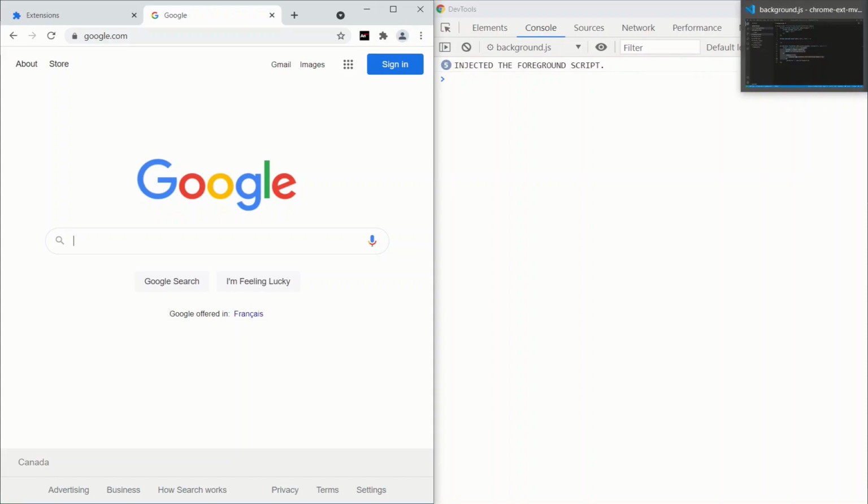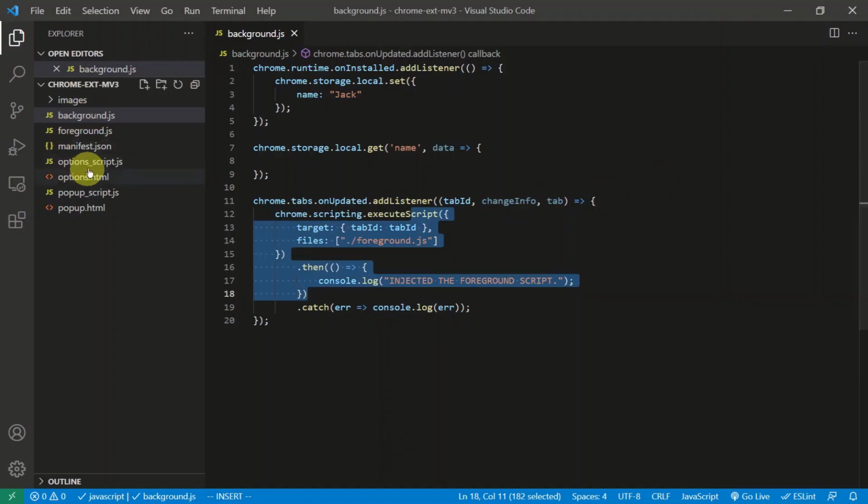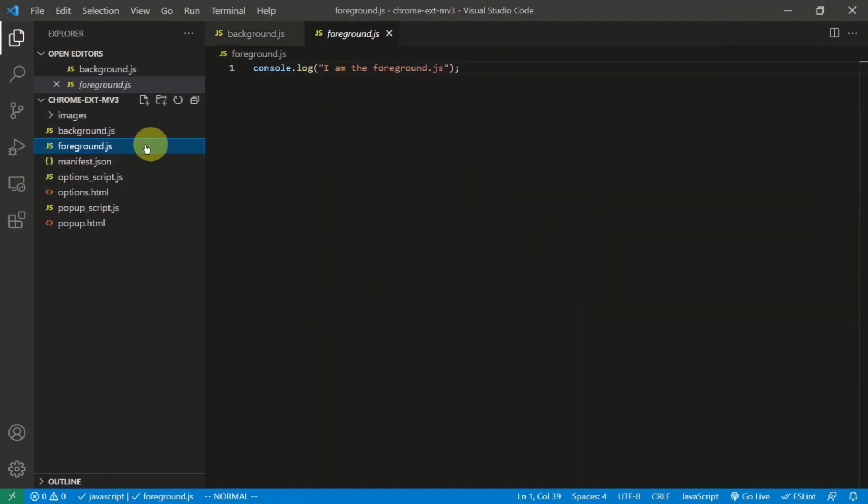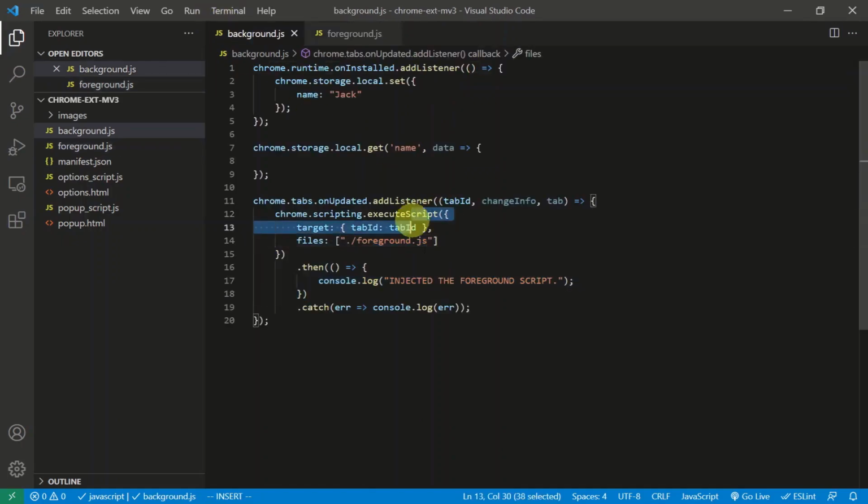You don't want to do this because if you had some sensitive logic in your foreground script, which is this guy right here, where we just have a console.log, it would run that logic five times and probably screw something up. So we only want to inject the foreground script once the page is done loading. How do we know when the page is done loading? Well, we have that change info property. So here, before we inject, we're going to check the change info.